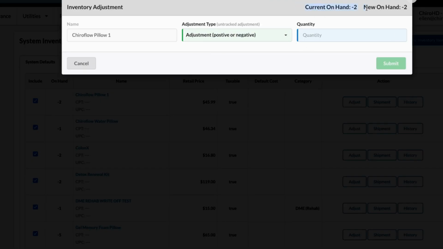With this current inventory item, you can see up here it's telling me what's currently on hand. What's my new on-hand amount? That is based on what I put in the quantity. With this ChiroFlow pillow, my on-hand is saying that I have -2. But let's say in the office, I actually have 2 on hand. I would want to put in a positive quantity of 4. Now my new on hand is 2.